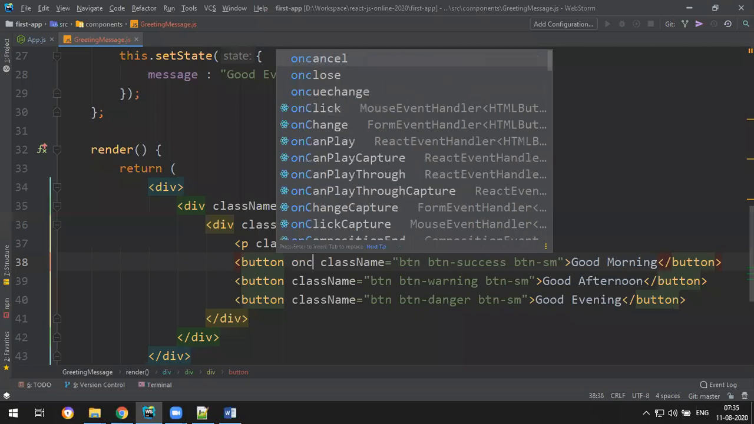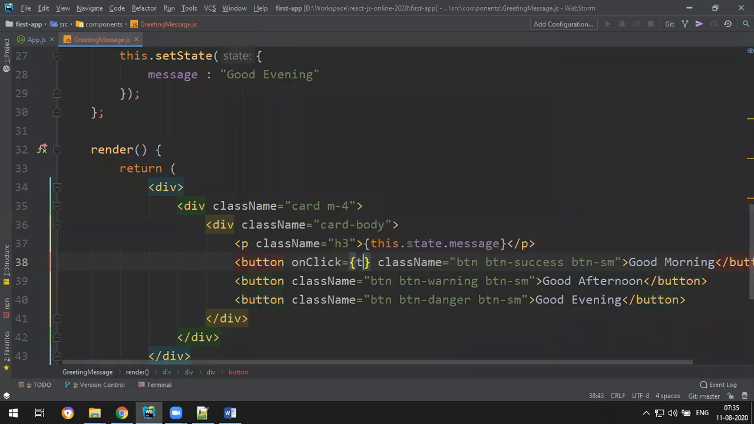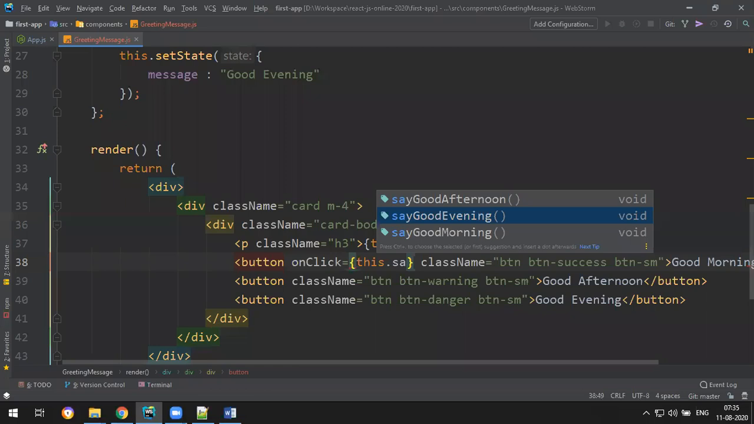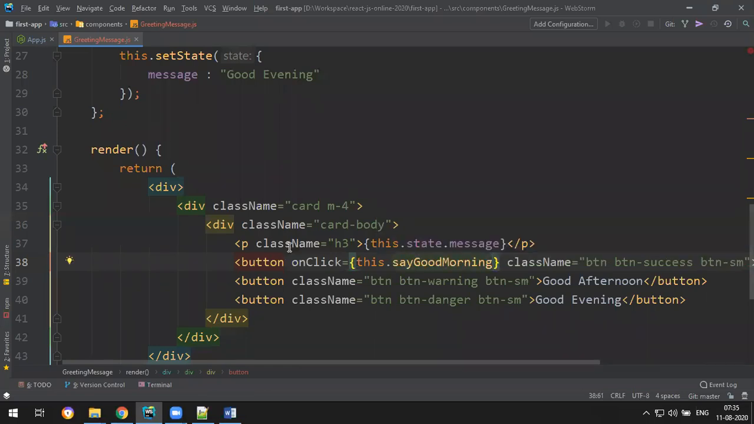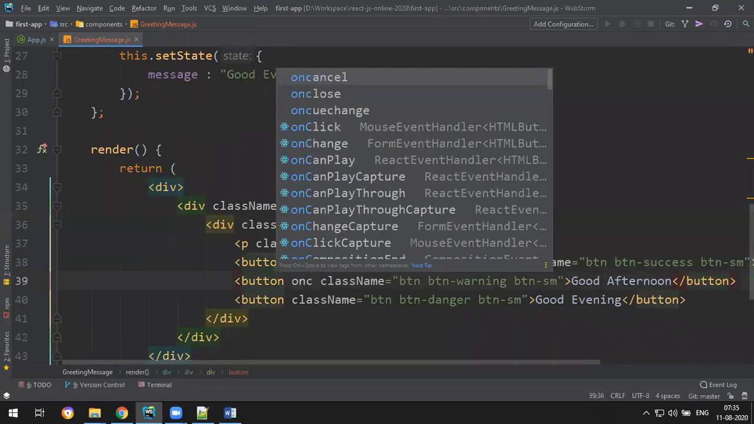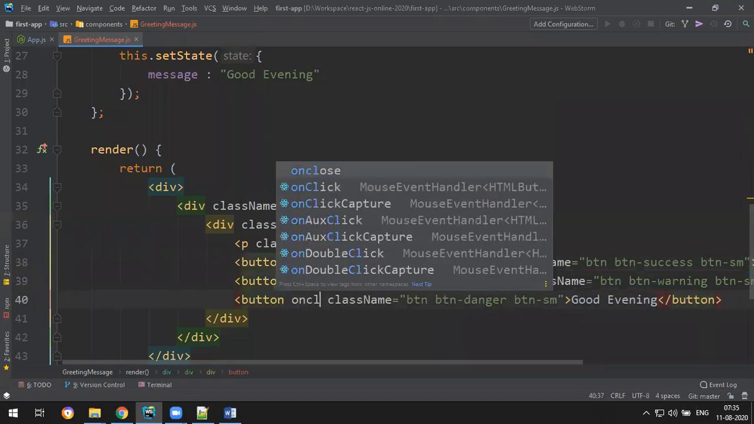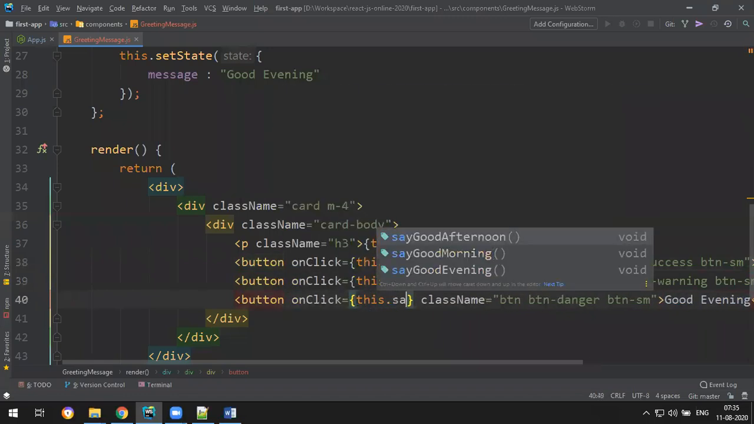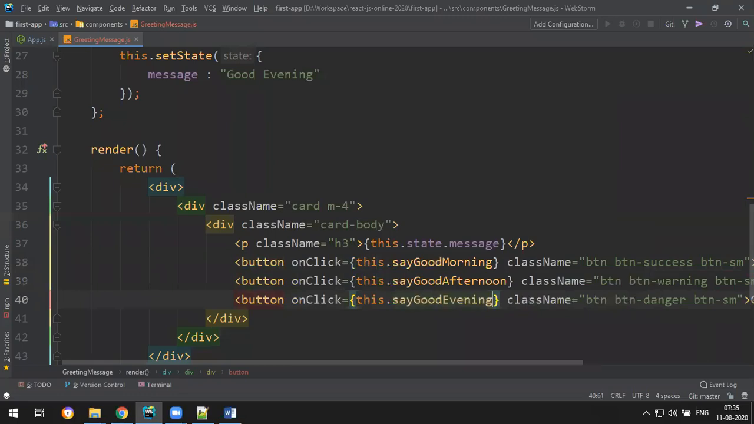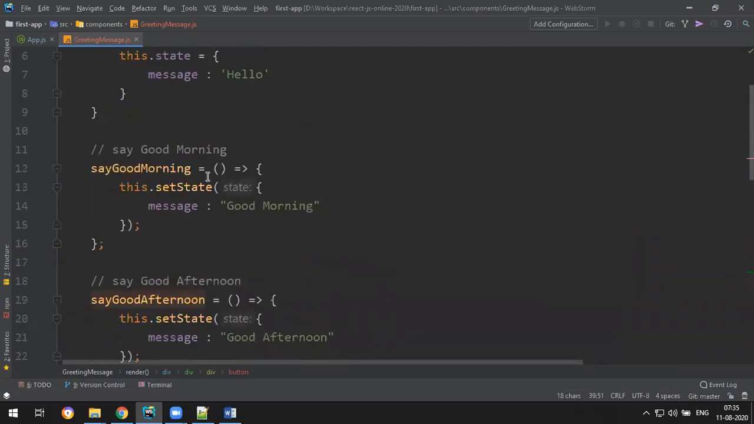Let's make onClick. OnClick is equal to this dot say good morning. This name. Okay, because I'm not taking any parameter, so this name. Here onClick this dot say good afternoon, and also here onClick this dot say good evening. Okay, that's it. So this is called event handling, event binding, and this will modify the state using set state.